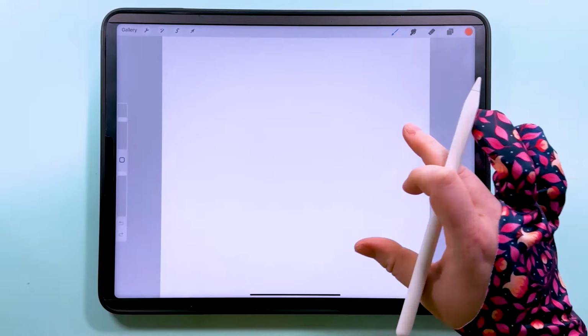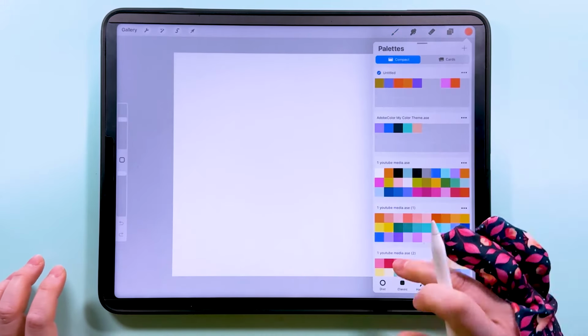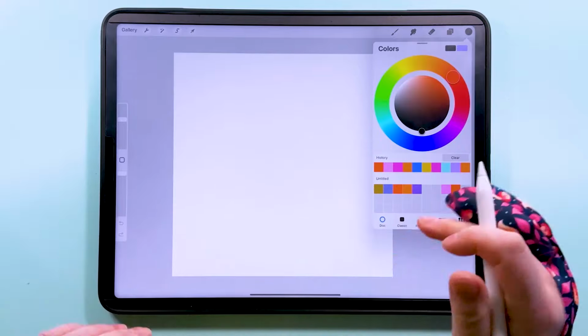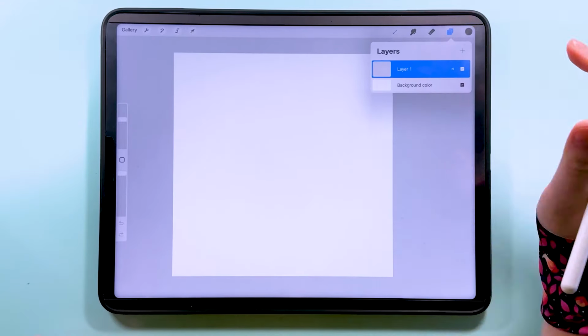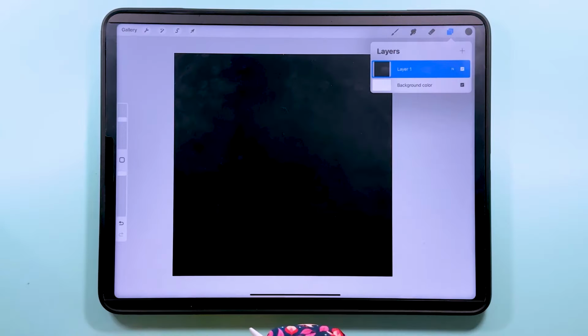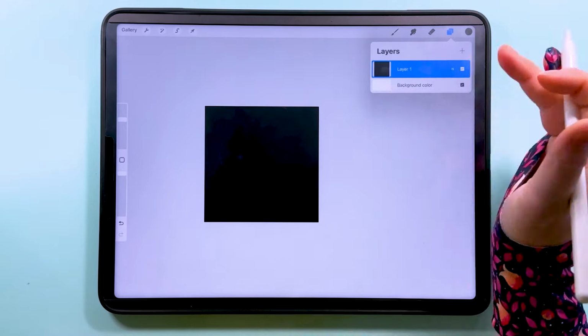So step one is to grab a colour, any colour. I'm going to stick to black and white for now, and then we'll recolour it later. So I'll grab the black colour, your background can be white, and I'm going to tap on the layer and tap fill layer. Now I'm going to zoom out a bit.